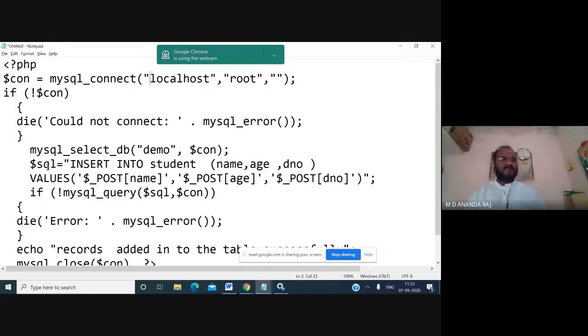Then $sql is equal to insert into student. Insert into student. Student is my table name. Demo is my database name. So insert into student, the database name is demo. What is the field name you are going to insert? It is student name.